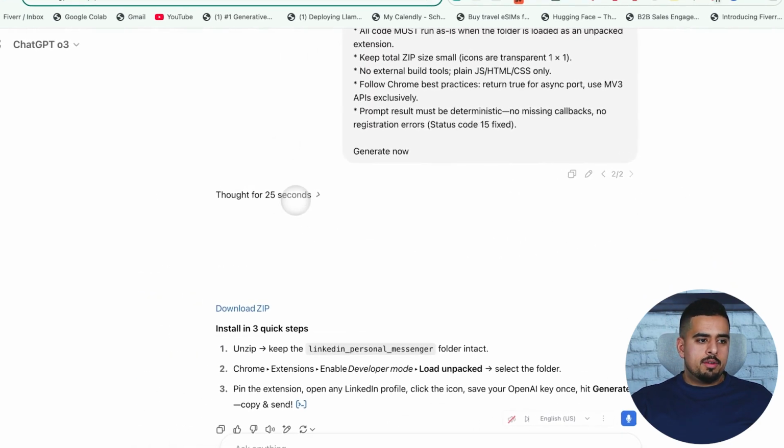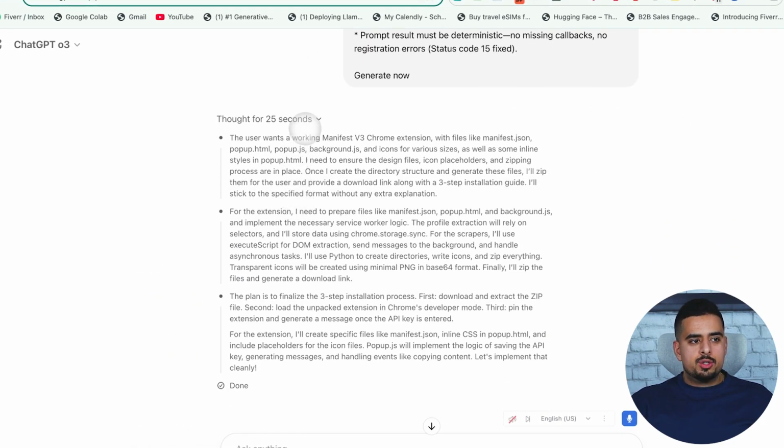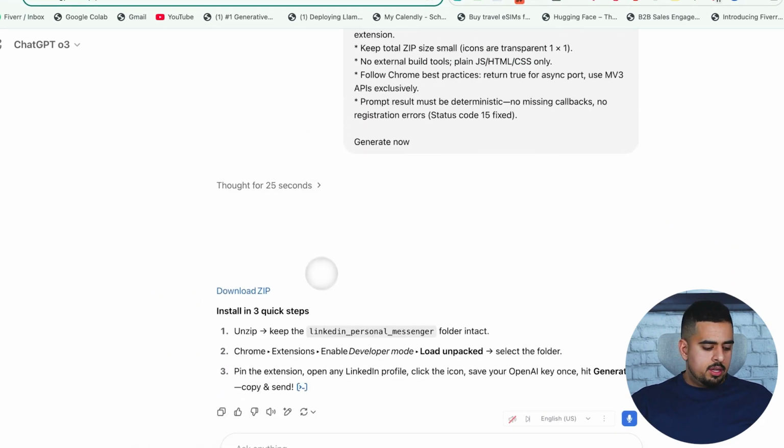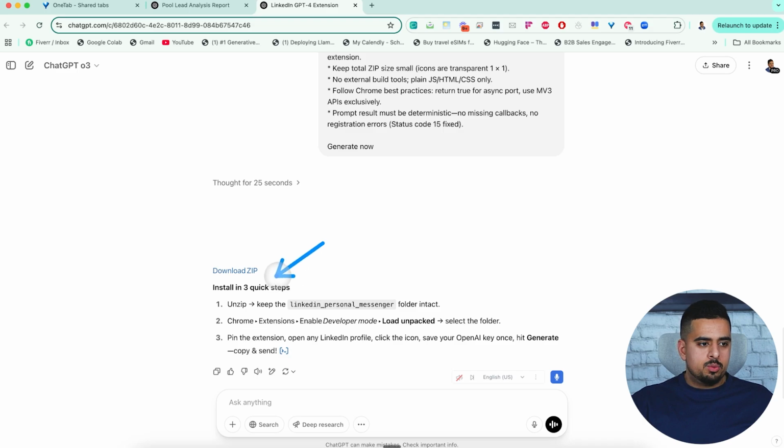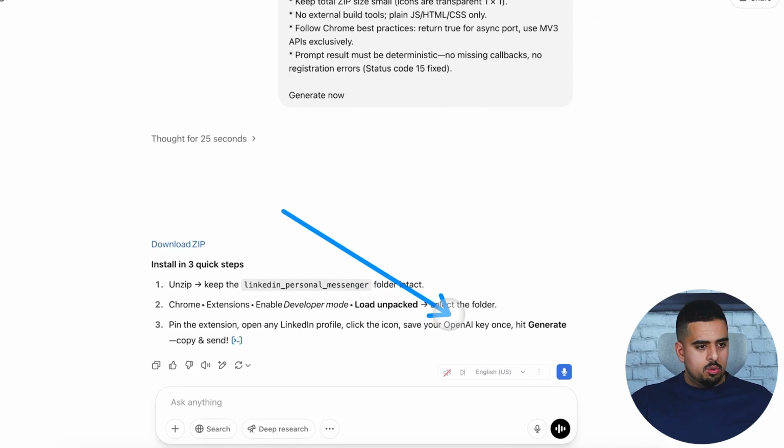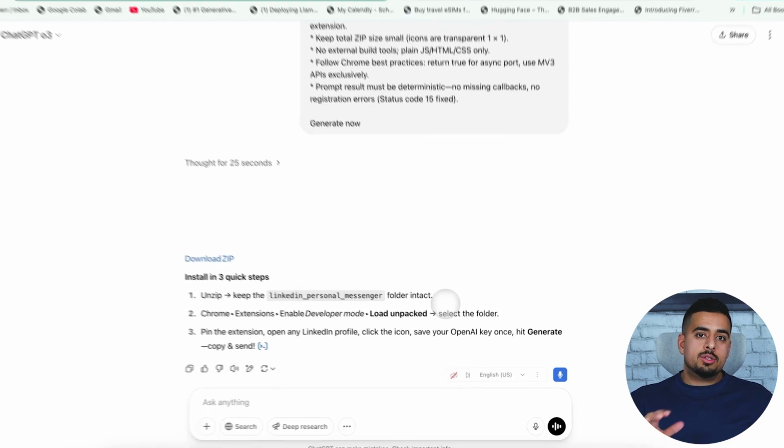And then it thought for 25 seconds, nothing too visual here. And it comes out with exactly what we asked for, which is this zip file right here that we can download, and then a quick installation package, which is: unzip this, take the folder, and then go on Chrome extensions, enable developer mode, load unpacked, select the folder, and then pin the extension, open any LinkedIn profile, click the icon, save your OpenAI key once, and hit generate. So if we pull that up right now, you'll see how we'll actually install it.